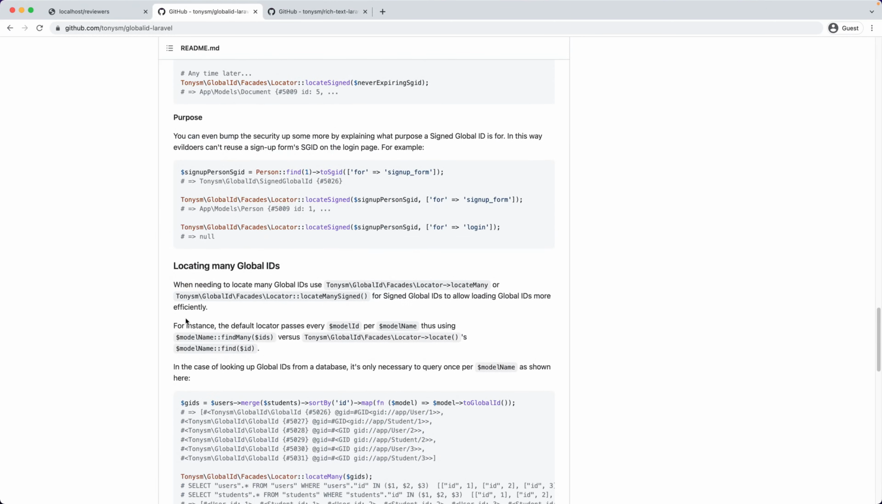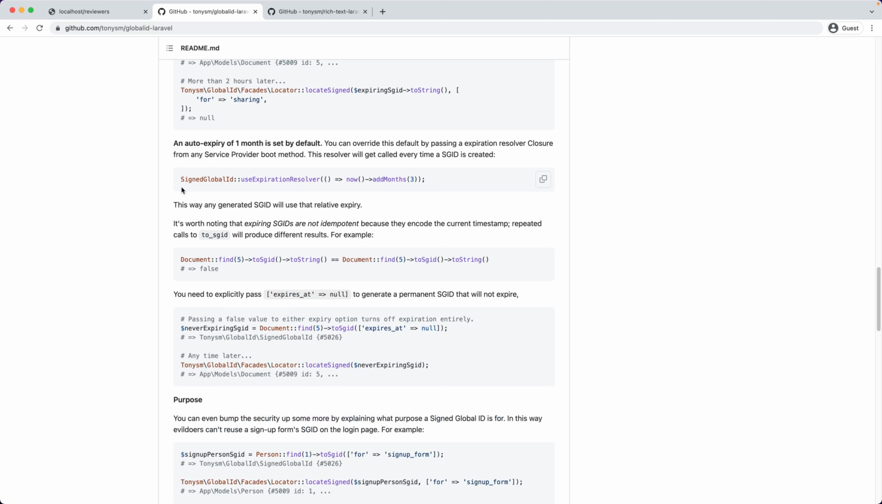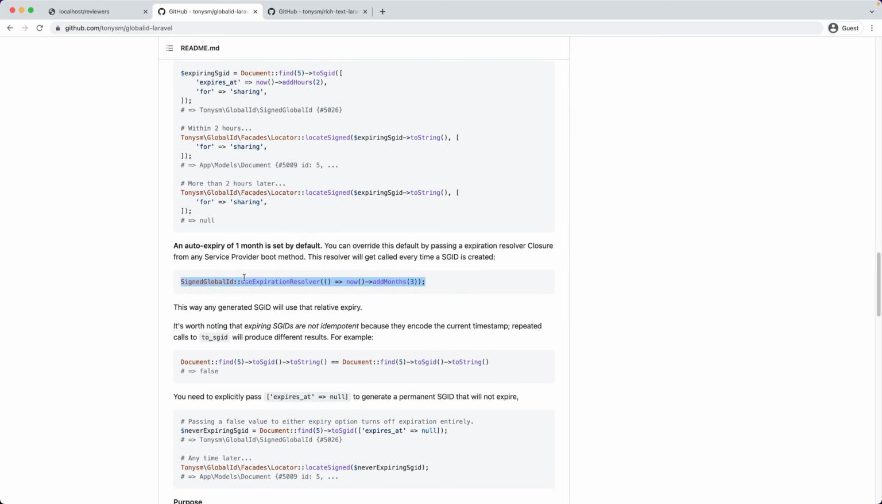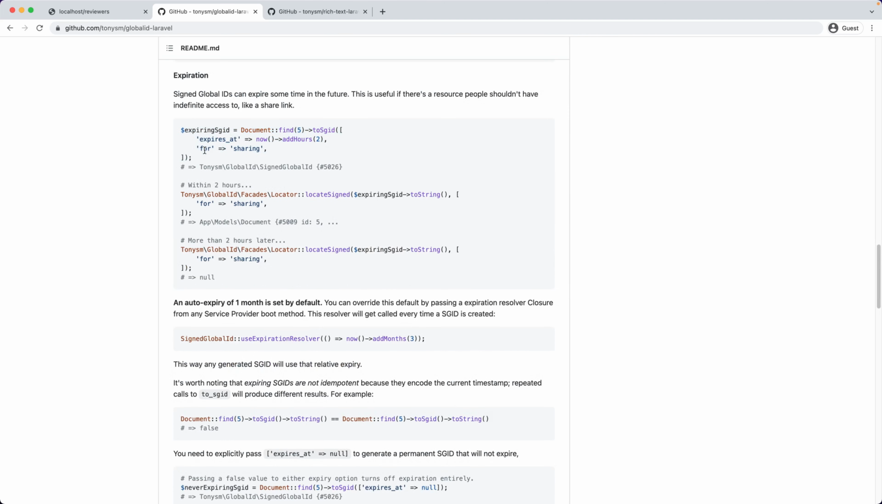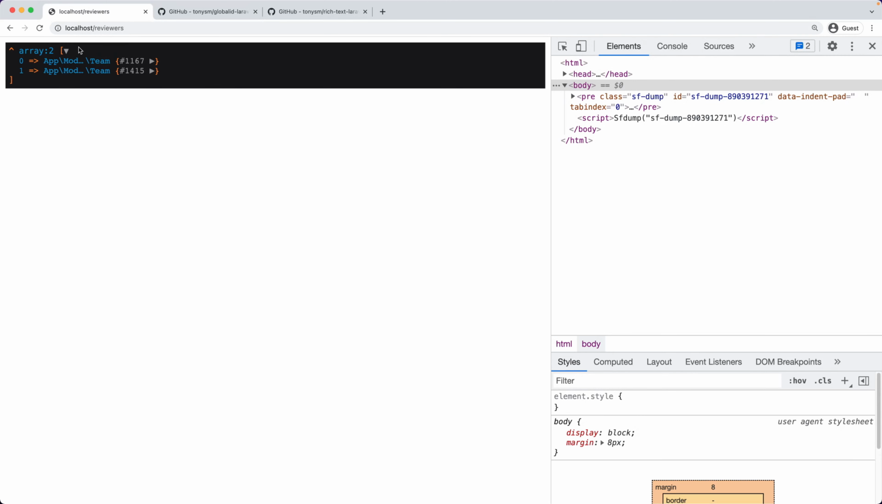So there are other things that we could do here, like we can control, as I said, the expiration. So we can do that globally like this. By default, it sets to a month, but yeah, we can do like 3 months or 5 minutes or whatever. We can also control the expiration when we are assigning the global ID. So this will have precedence over the global setting. So yeah, that's what I had to show actually.